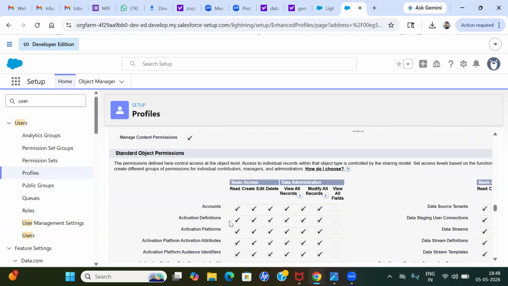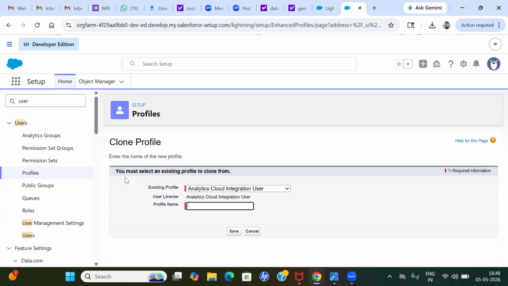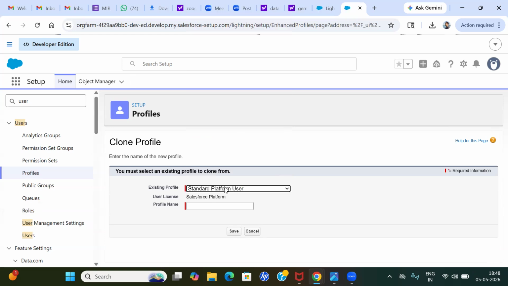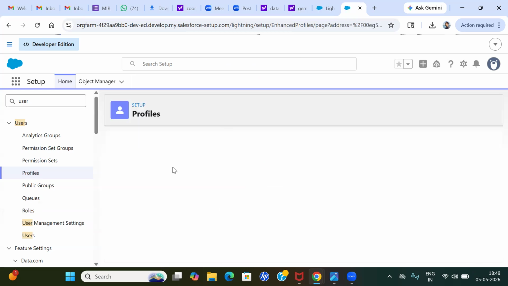Is this org level security, sir? No, not org security. This is object level security. I'm showing you object level security. Okay, sir. So now you can't give the access in the standard profiles. You have to create custom profiles only. Don't use the standard profiles. So go back to the profile and click new profile. For the existing profile, we have to select the standard platform user. Then give the name as Platform One and click save.